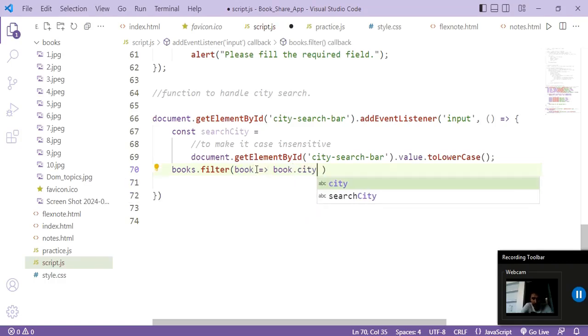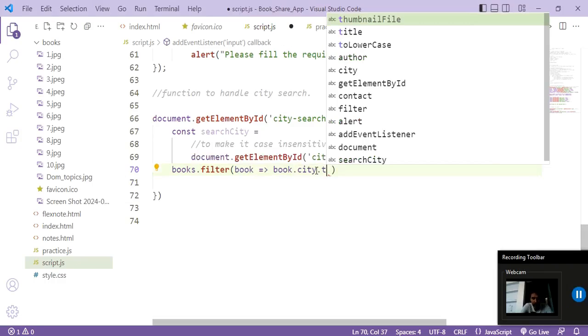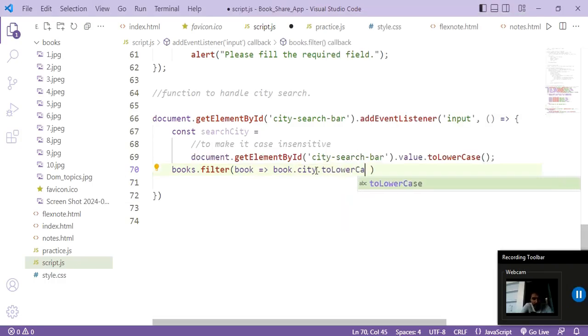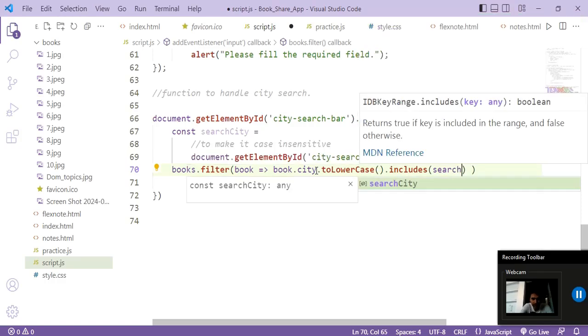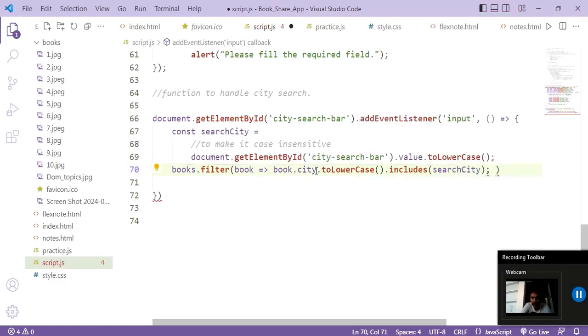I am checking if book.city lowercase is included in the search city or not. So again, listen. I am using the filter method and the filter method takes parameters. The first one is a function, and this is a callback function.